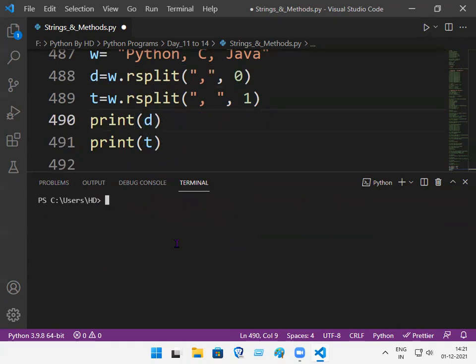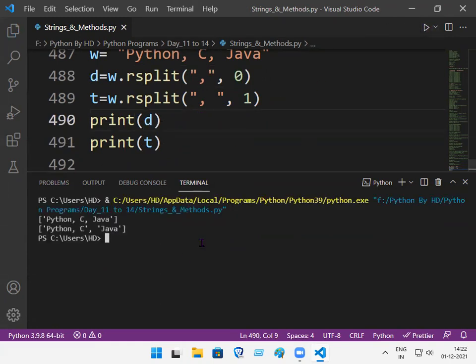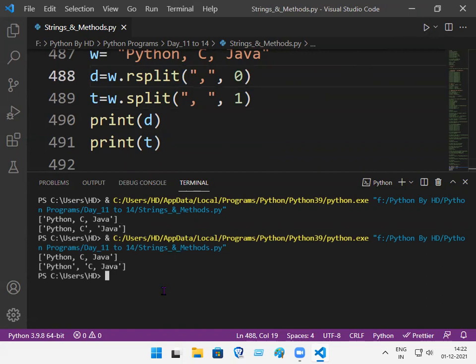So clear screen, run the code. So when I say 0, what happened there? Python, C, Java is totally what? One part. When I say 1, what happened is Java from which side? From the right side. If I only keep R, now see, observe there. See the difference. Python became what? Separate. C, Java is one part. When I keep R, it means on which side? Right side. So Java is separated. Python, C is what now? One part.